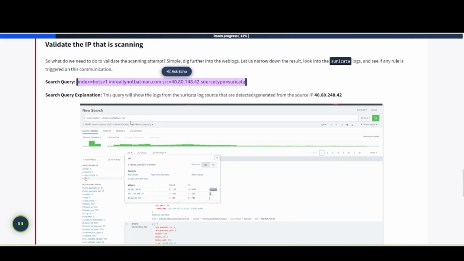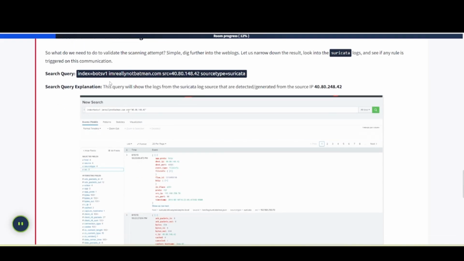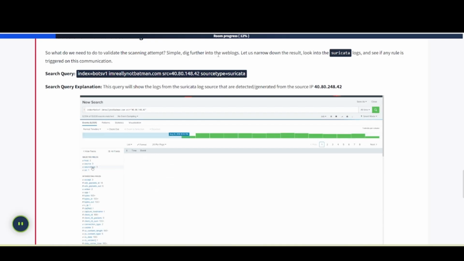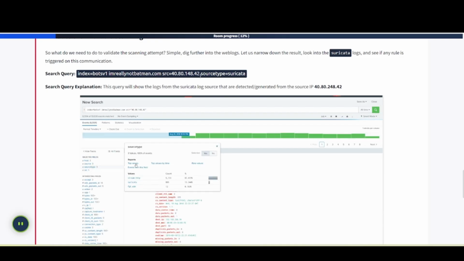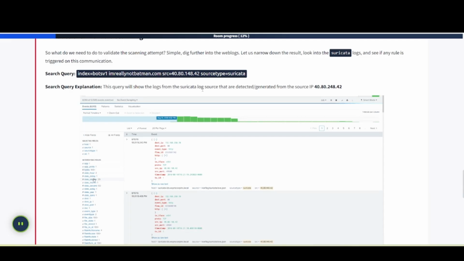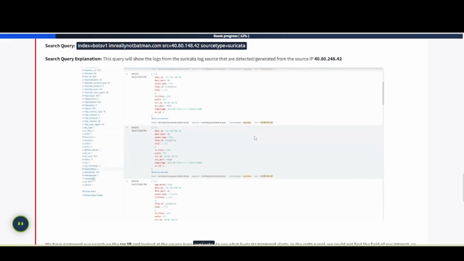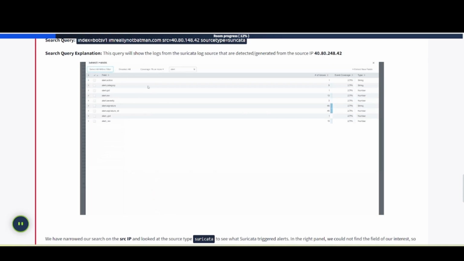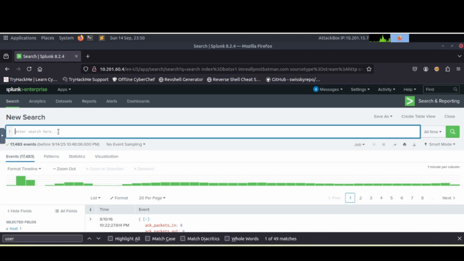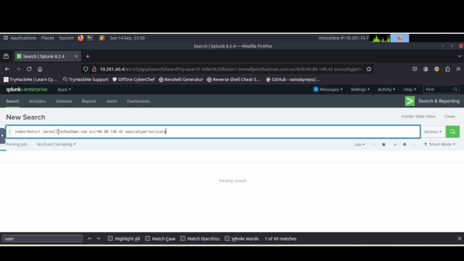Search query explanation. So basically, we're using the same index, searching for that same domain, that same source IP that we found that was suspicious. This time, we're searching inside of source type equals Suricata. So that's what they're going to say here, right? So we're querying the logs from Suricata log source that are detected or generated from the source IP .42. Okay, so we're going to see something like this here. Let's plug it in, and let me scroll up here. Delete all that. Enter.